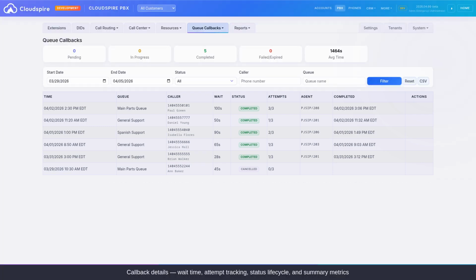Each callback record tells the full story of a callback request. The time column shows when the caller requested the callback. The wait column shows how long the caller had been waiting in the queue at the moment they pressed the callback option. This is valuable for understanding at what point callers decide to abandon the hold queue in favor of a callback. The status column uses color-coded badges: blue for pending, yellow for dialing, green for completed, and red for failed.